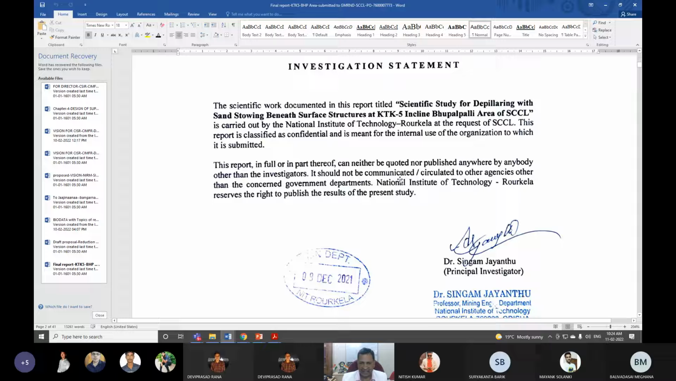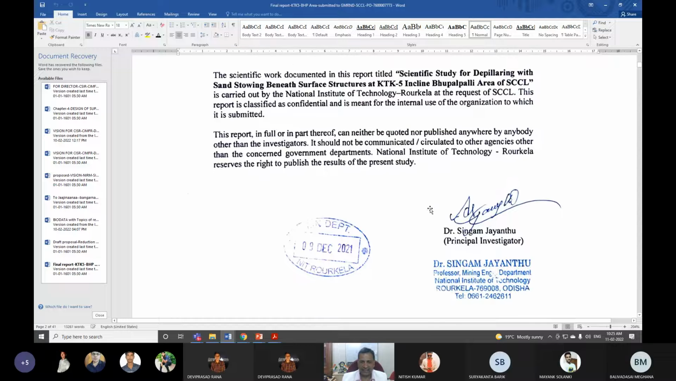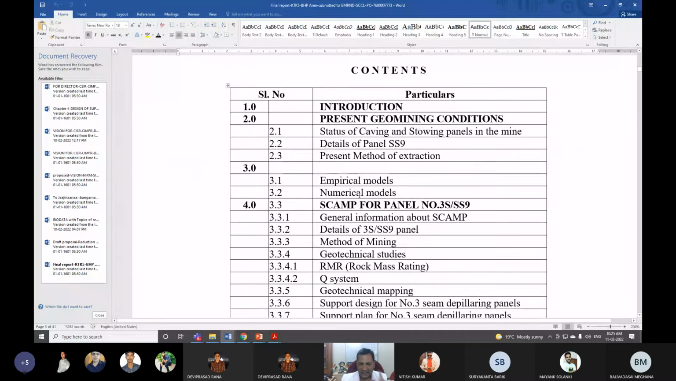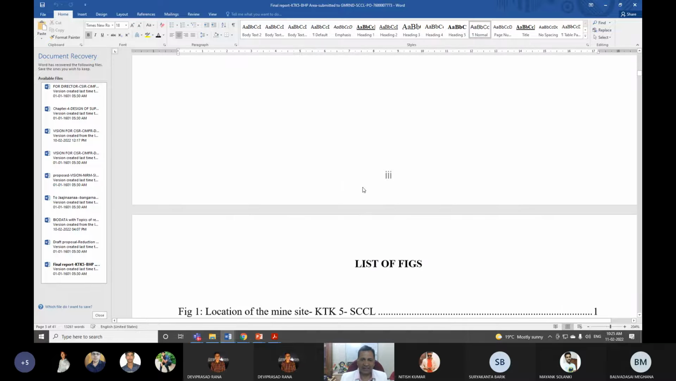Now, it should not be communicated or circulated to other agencies other than the concerned government departments. National Institute of Technology, Rourkela, reserves the right to publish the results of the present study. This is what it says. In these reports, I make it possible for those of you who are really interested to learn something in mining and underground coal mining, MN2102, to get into these things, and it is mentioned in the acknowledgement also that you are a part of this type of studies. That is what I wanted to highlight, just to show that these are not for publication or to show to others, but my beloved students should get some knowledge out of it in solving, and that's why I'm showing that.